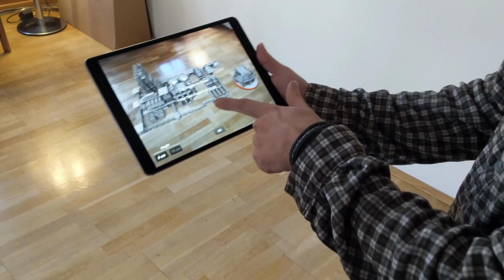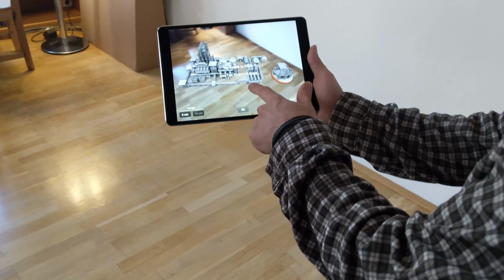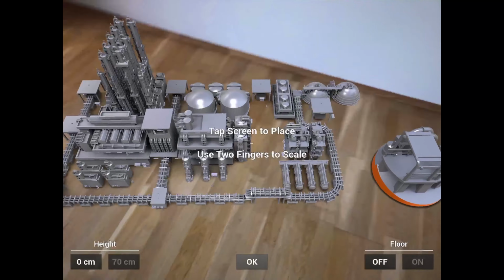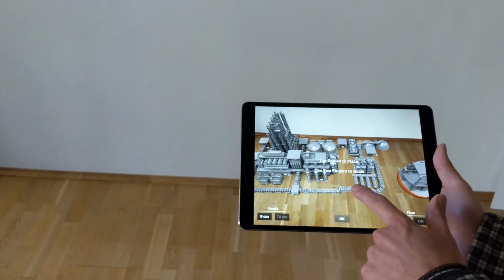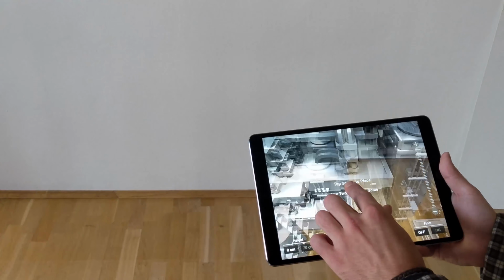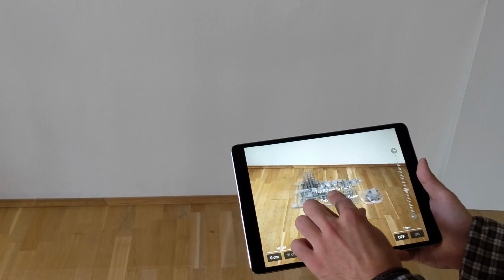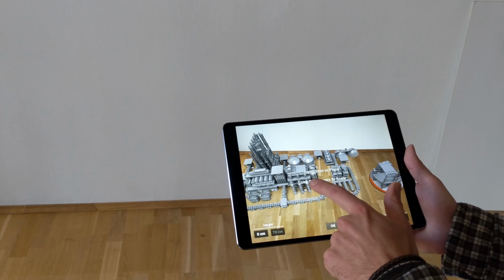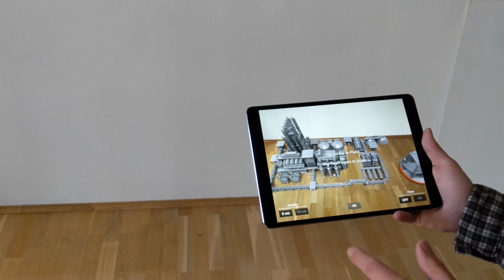And then using 1 finger you can tap and hold to move it around. So for example, we want to place it here against the wall, just let go. And then you can use 2 fingers to scale the scene up or down. And you can also double tap to reset the scene to the original size.